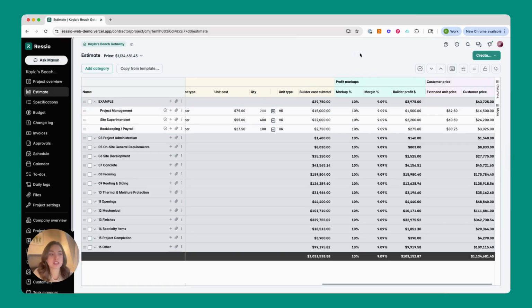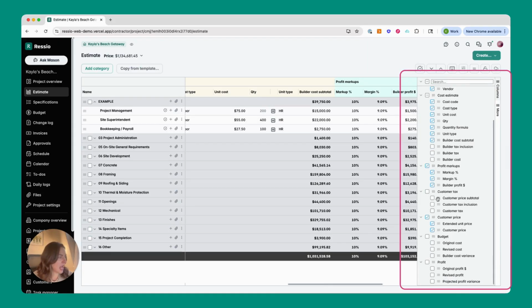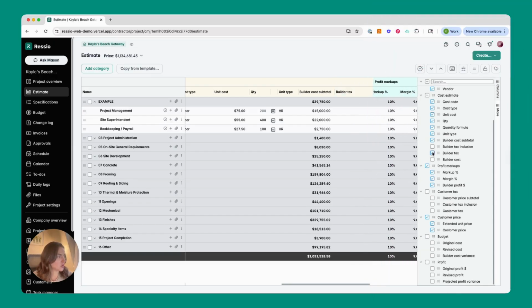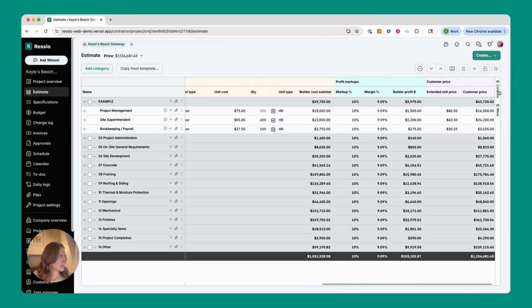Keep in mind this spreadsheet is internally facing. There are additional columns that we can add in if needed, for example, tax, whether that's builder tax or customer tax, and then a couple other areas too. We just toggle these on or off. All in all, that's how the Ressio estimate works.